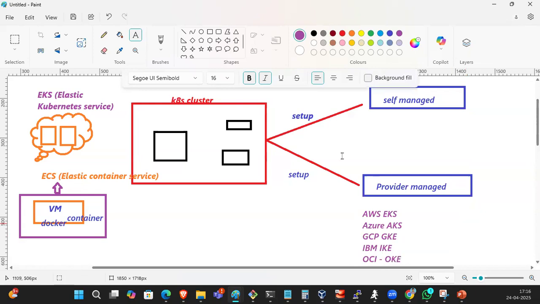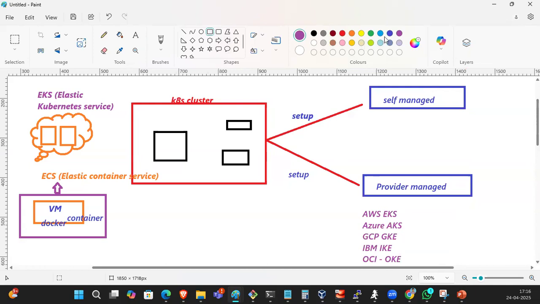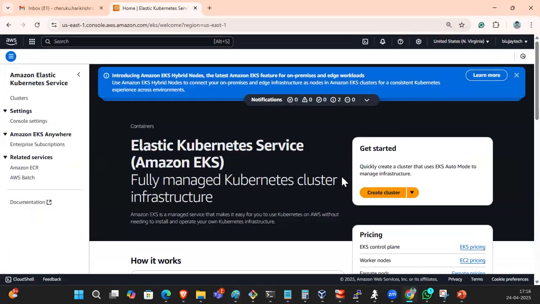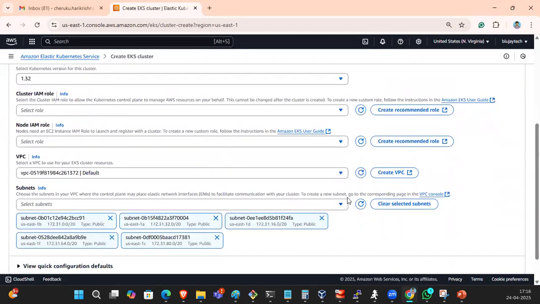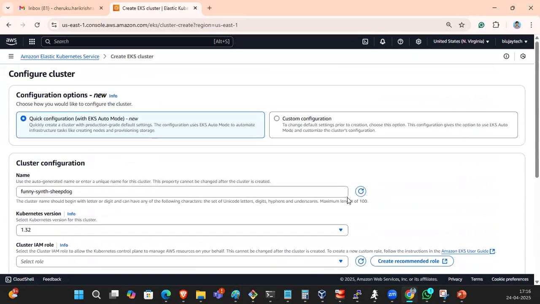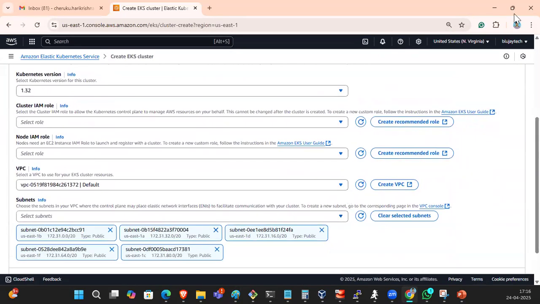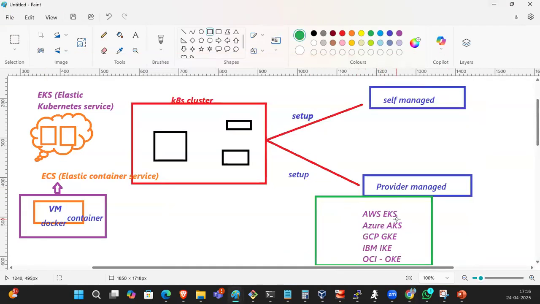So these are all provider managed Kubernetes clusters. Amazon provides EKS, Azure provides AKS, GCP provides GKE, IBM provides IKE, Oracle provides OKE. If you click create a cluster, it will ask some questions and automatically create the Kubernetes cluster, the Elastic Kubernetes cluster, right? So this is provider managed.